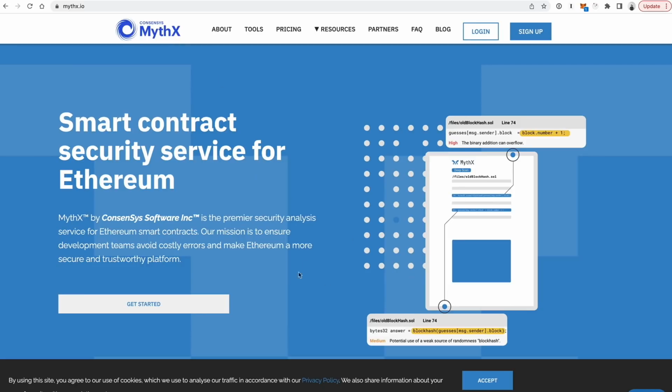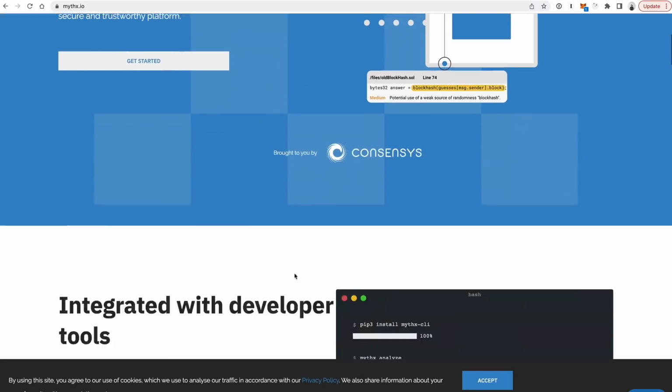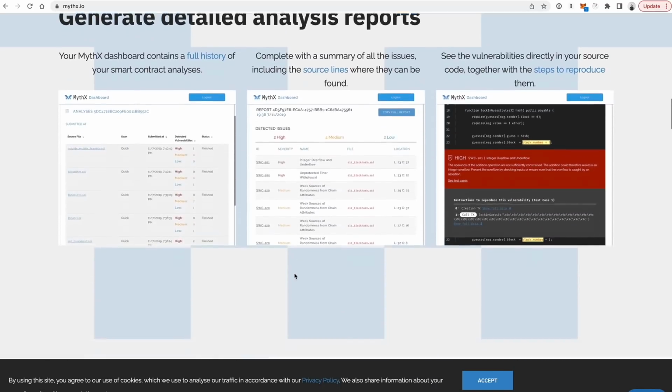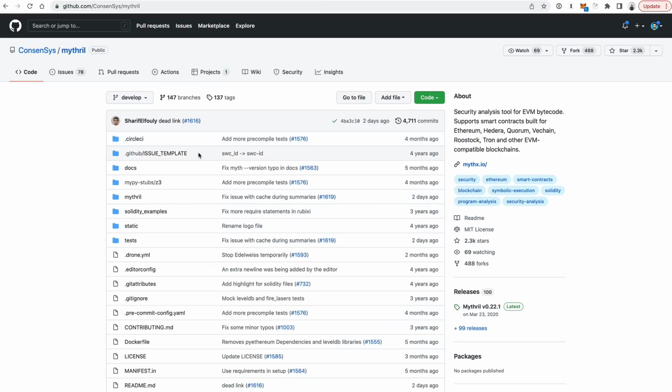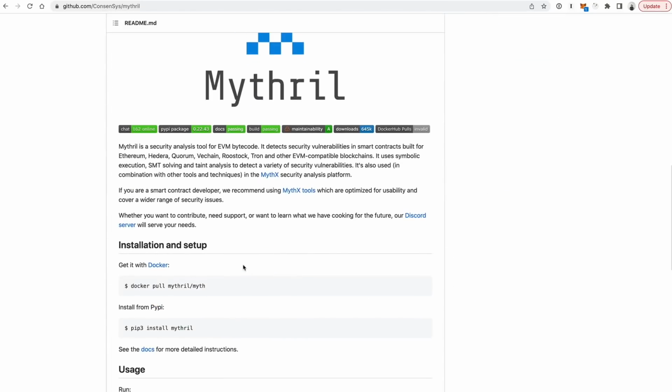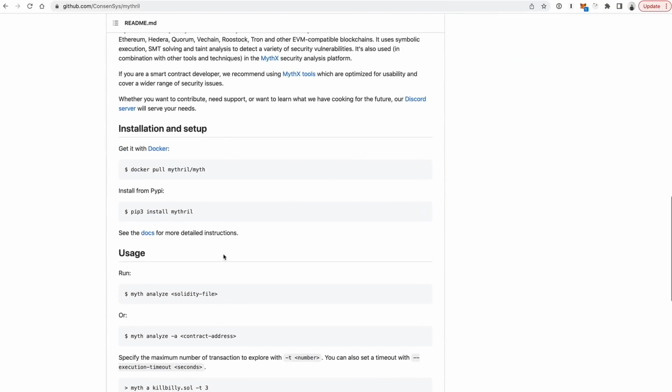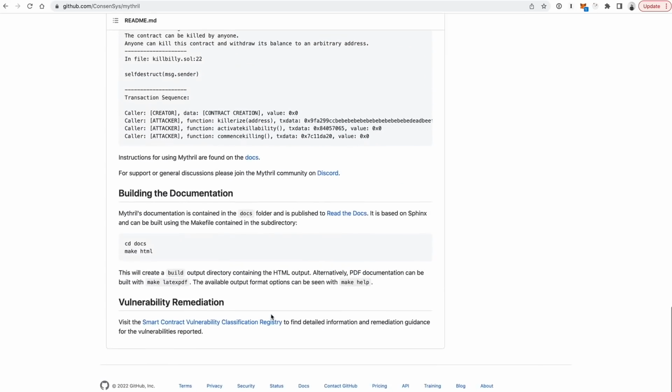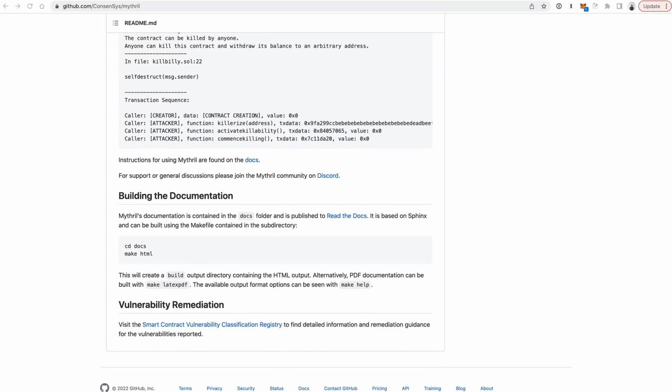All right, so this is a cloud-based service for auditing smart contracts. All right, or you can look at Mithril, which is also by Consensus, both these products are to have something that you can do with more developer tools. Okay, so you can see how to set it up here with Docker. You can see in the documentation on how to use it that way.